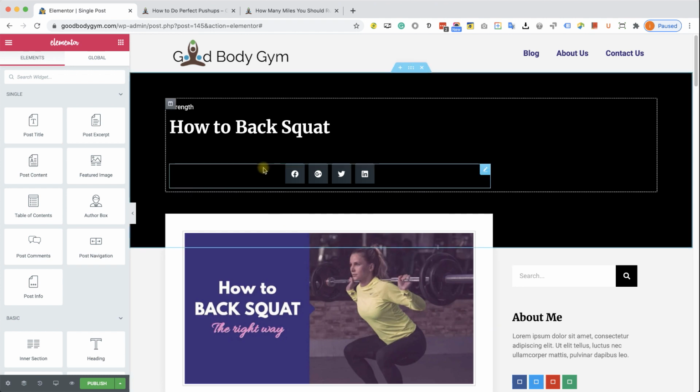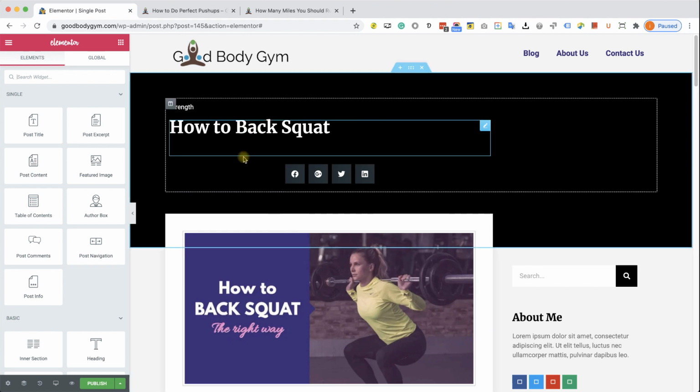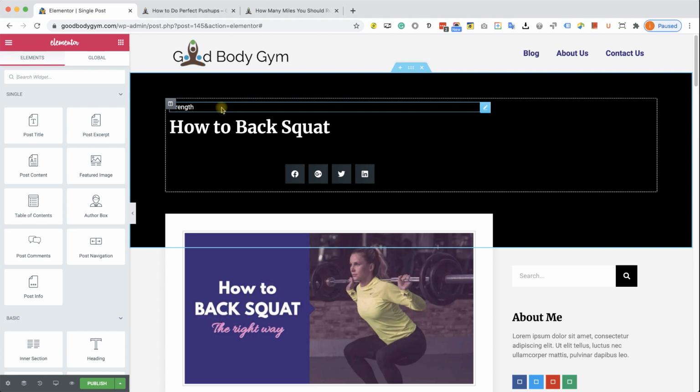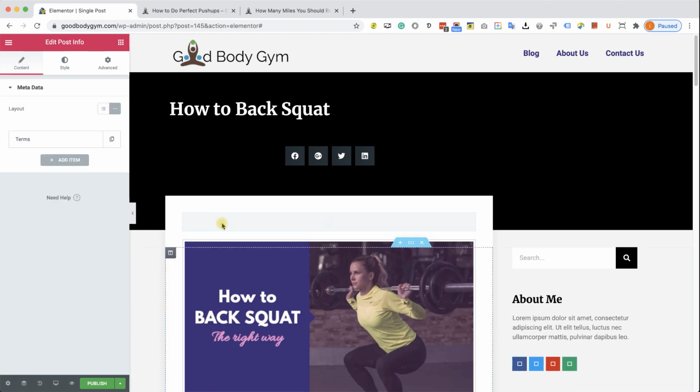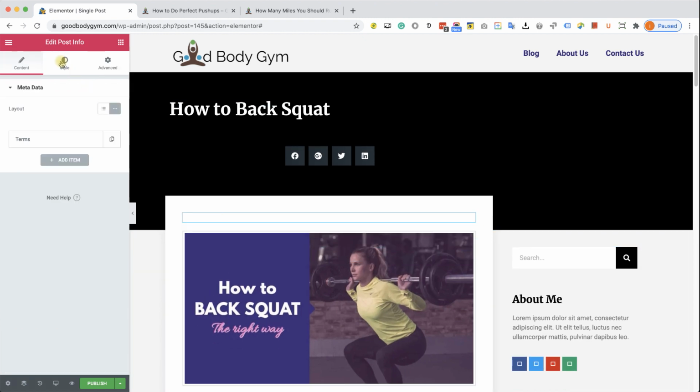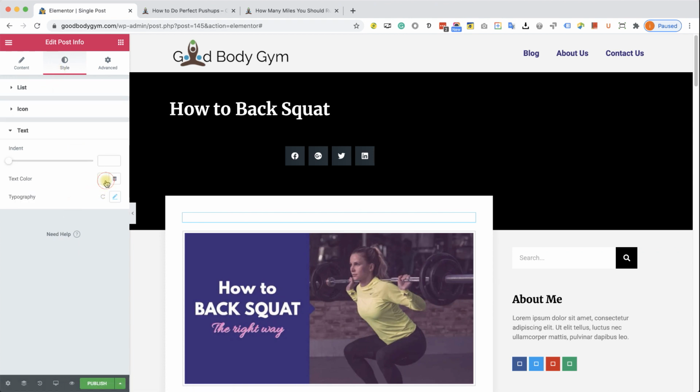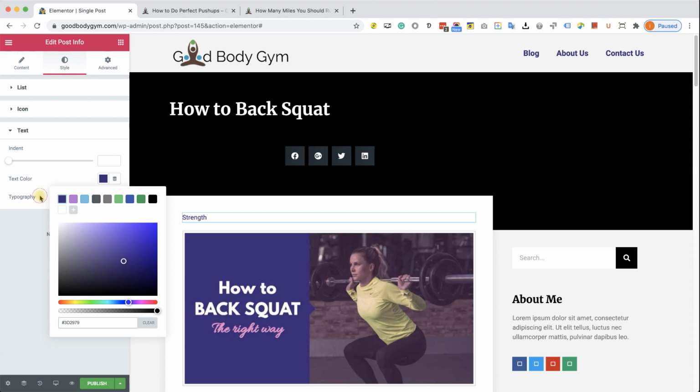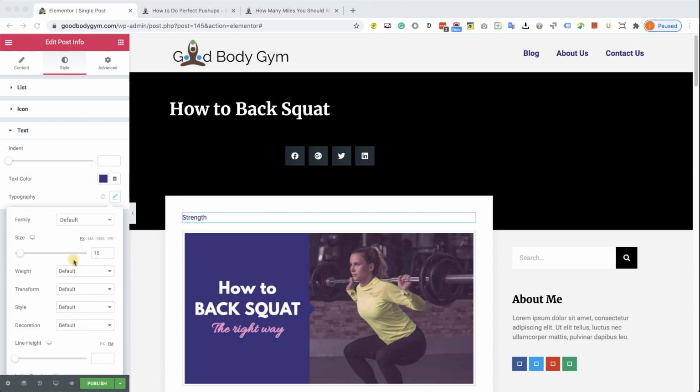Here at the top, we can see our page title. This is the category and some share buttons. If you like this design, keep it. I don't really like it, so I'm going to move the category above the featured image. Of course, we can't see it because it's white on white, so I'm going to change the color to purple and also make the font bold.